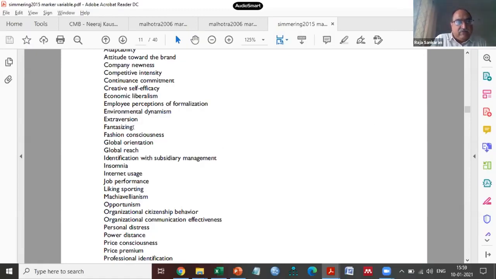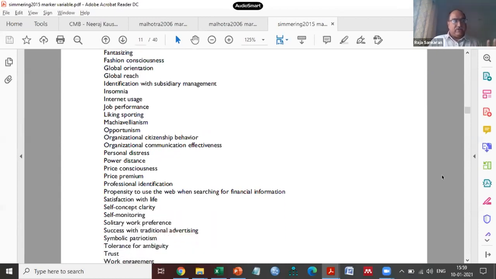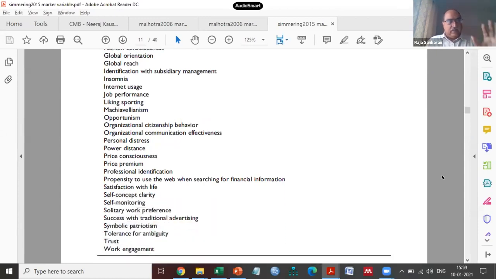And they do give fashion consciousness as one of them. Okay, so there are many of them listed here. This gives a very good overview of the different types of constructs that have been used by different studies as a marker variable. So this could be used as an example. Now, how do you identify a marker variable for your study, for example?